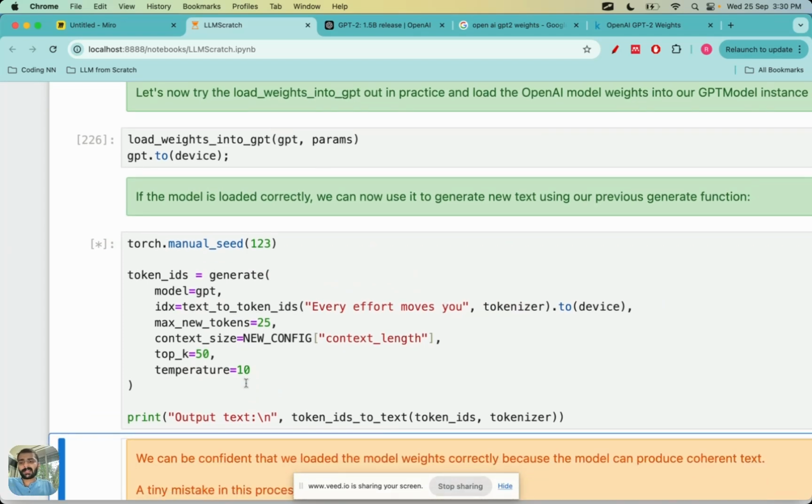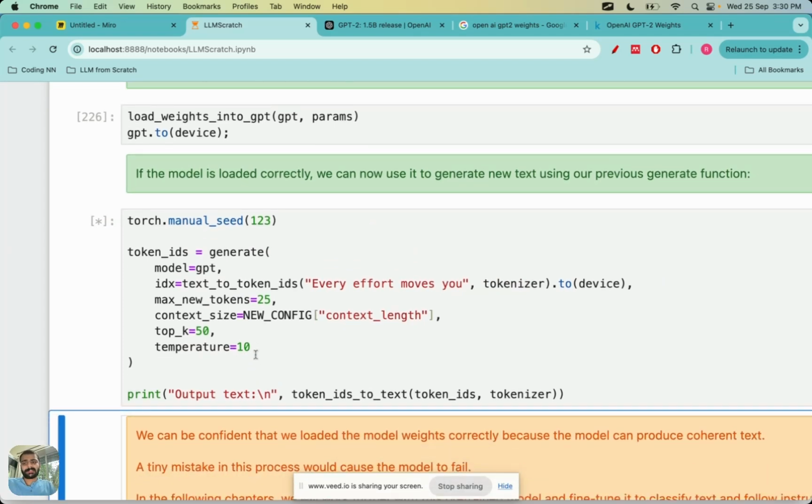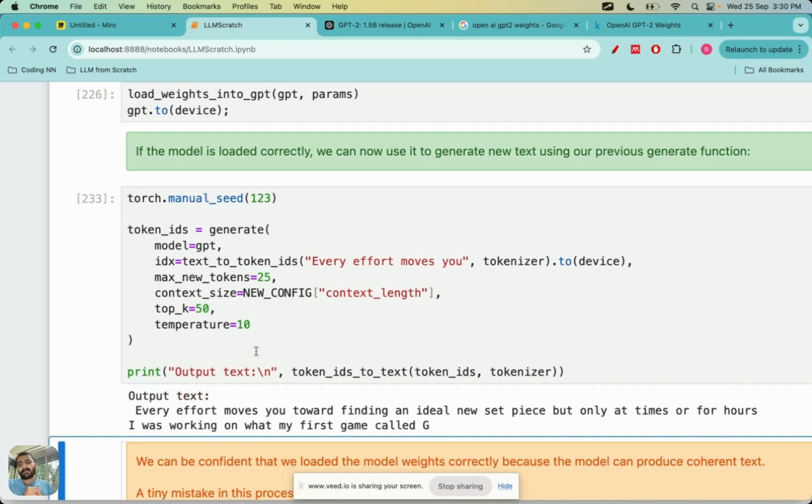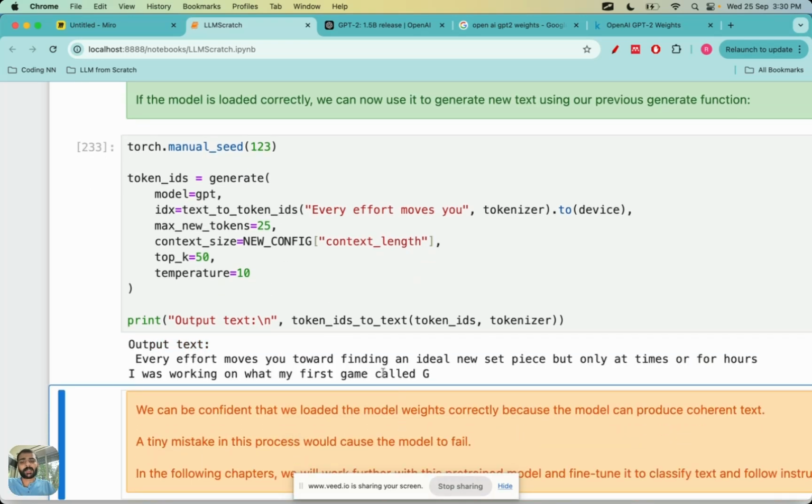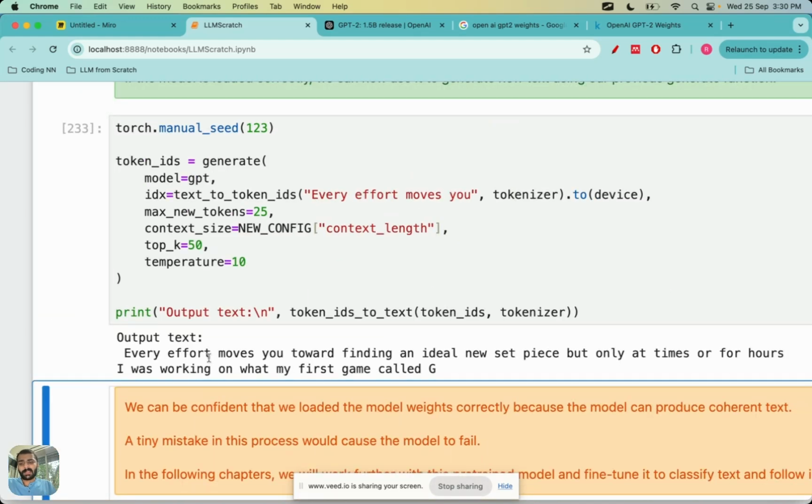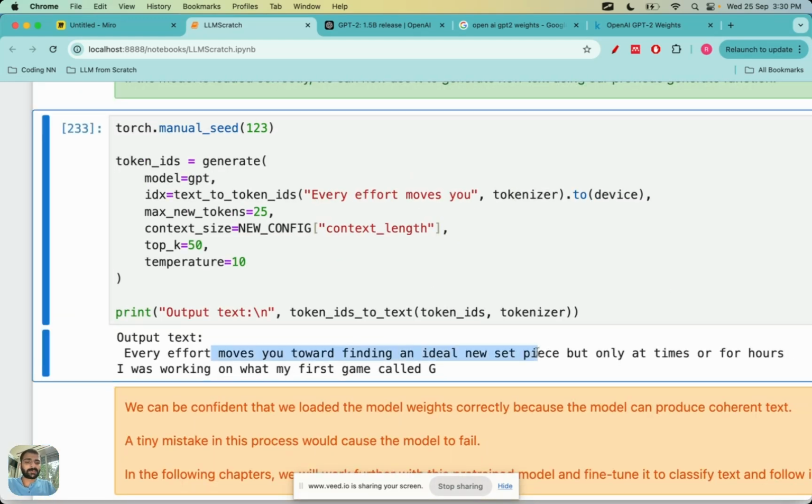So here you see I've increased the temperature value to 10, and let's see the output text which is coming right now. Ideally it should be a bit random because increasing the temperature increases the entropy. Now see the output. Every effort moves you towards finding an ideal new set piece, but only at times or for hours I was working on my first game called G. So as expected, increasing the temperature has given me random outputs.